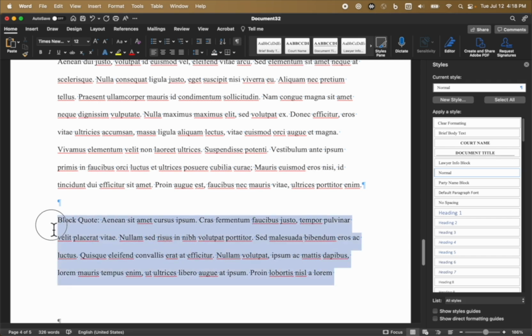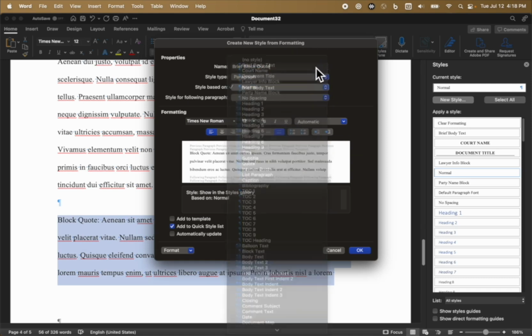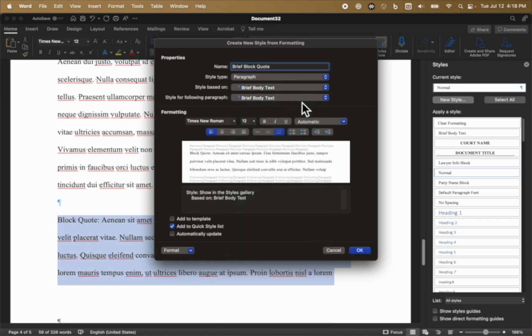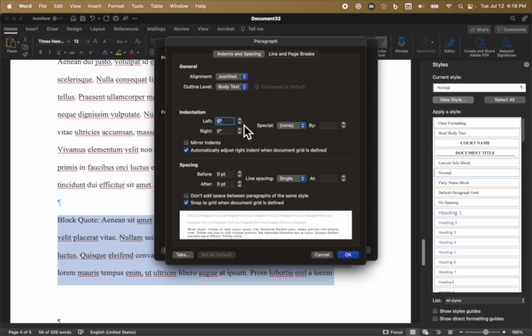Let's also make a new style for a block quote. And of course, a lot of this is review, but it's good to do it again. Here we'll call it Brief Block Quote. We'll make it based on Brief Body Text, and the style for a following paragraph will be body text. This text should be justified, it should be single-spaced. And remember, we want to indent our block quotes.